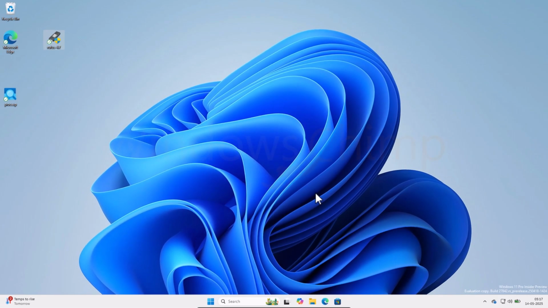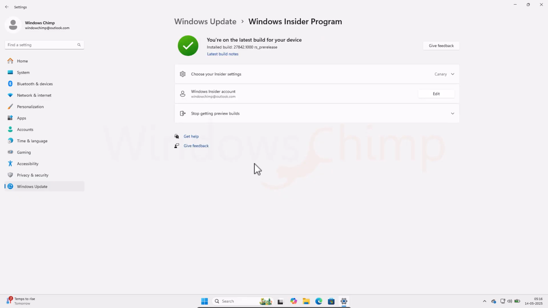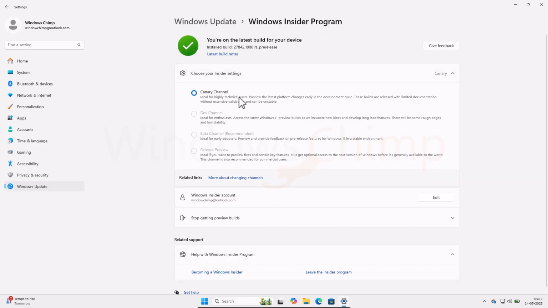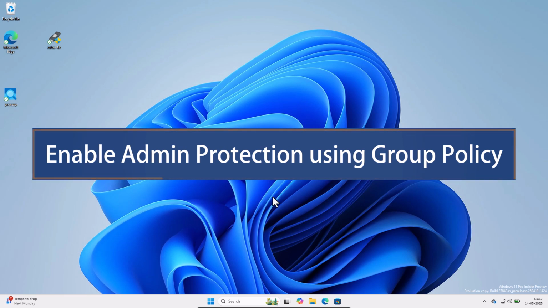There are two methods to enable admin protection. If you are using Windows 11 Pro or Enterprise, you can enable it from the group policy, or if you are using Windows 11 Home, you can enable it from the Windows Security. Note that this feature is not yet available to all users. You need to be on Windows Insider Canary Channel with build 27774 or higher. Let's use the group policy first.